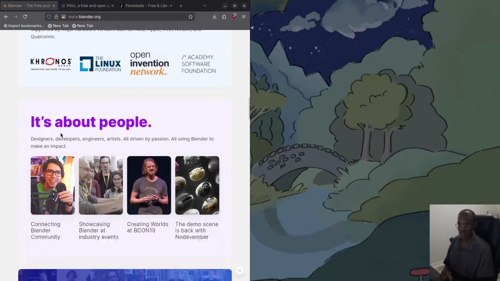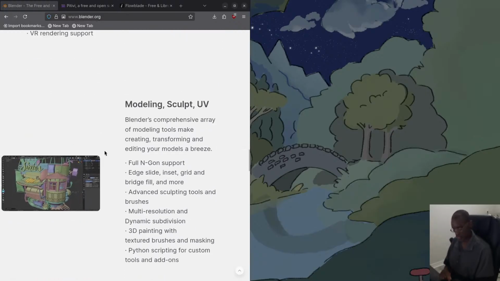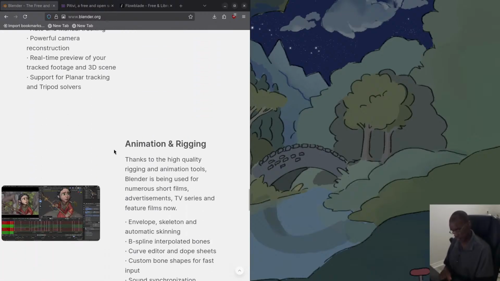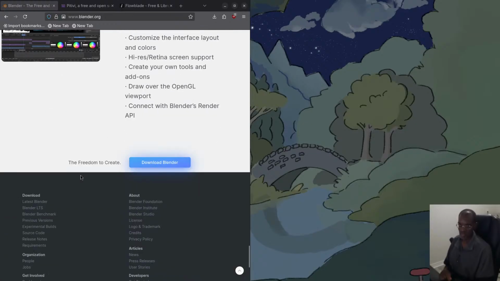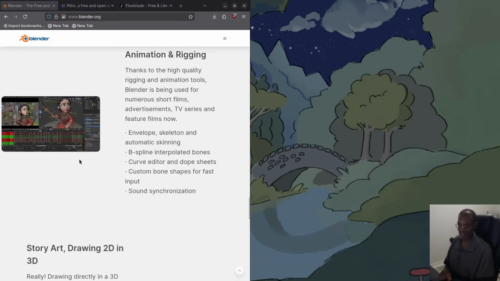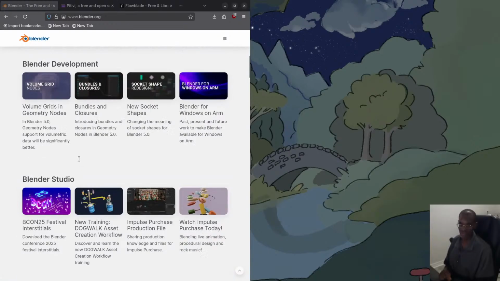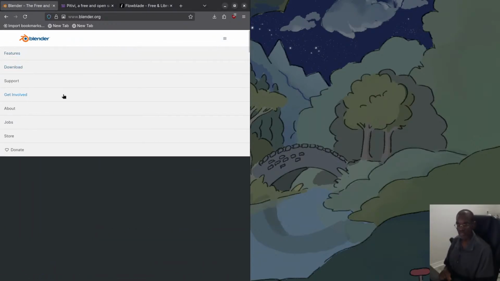Yes. So these are the people in the Blender community, and you see it has a Cycles engine. That's the one which has the GPU rendering. If you're doing modeling or scripting, it has VFX. You can do animation, rigging, make it your own. The funny thing is they don't mention anything about the VSE here, but it does come with the video sequence editor. So let's see if we can go to the documentation here.